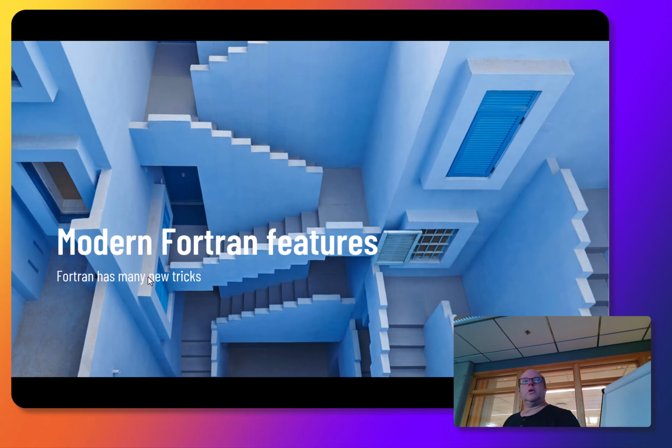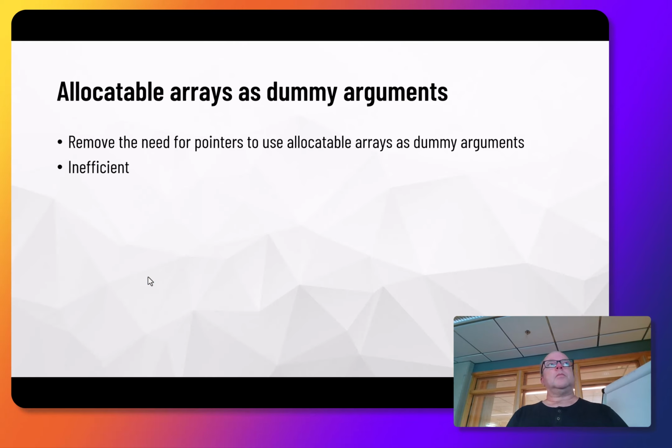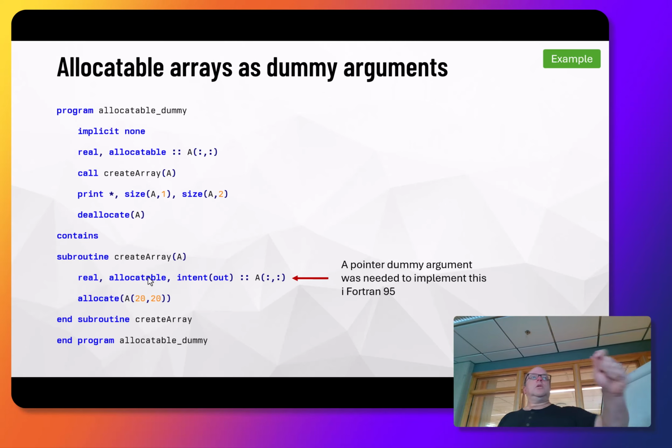Modern Fortran features. I will go to the later standards now and show you some new stuff that has been added to Fortran. Allocatable arrays can be dummy arguments. I showed an example with pointer, but you don't need that anymore. You can do it like this: create array, real, allocatable, intent out, with a colon, and then you can allocate it in your array here. Because it's intent out, it will be allocated when that call has been made.